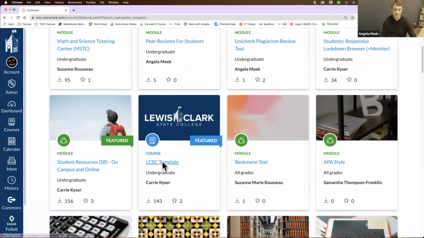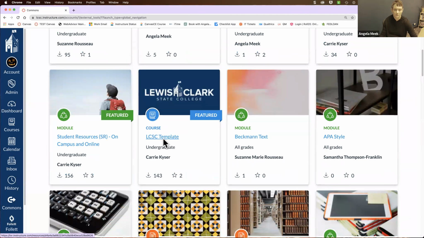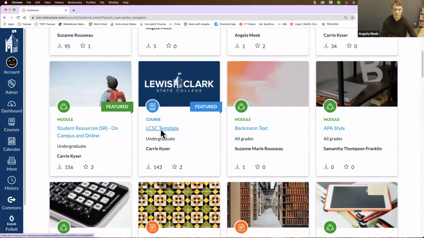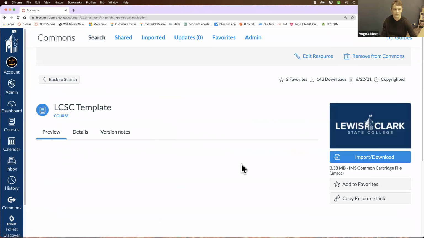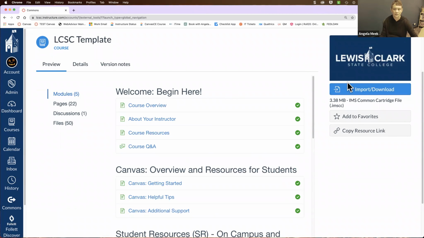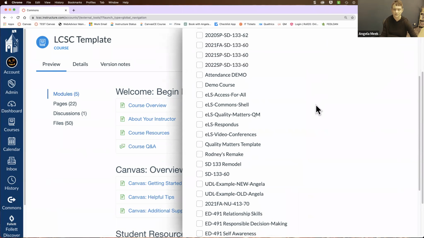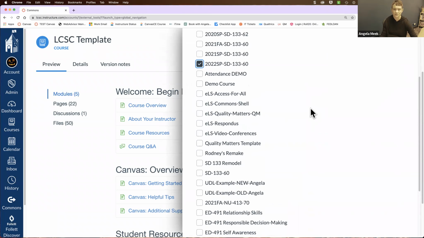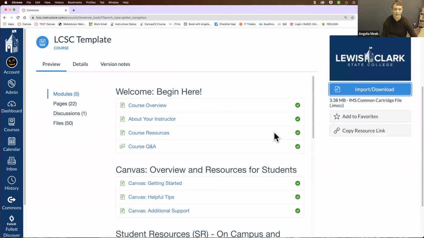And then there's the template right there. So if you had a blank class you wanted to bring that into, just click on LC template. You already know what's in it. You can import it. I'm going to drop it into my spring class for next semester. And wham, bam, there it is.